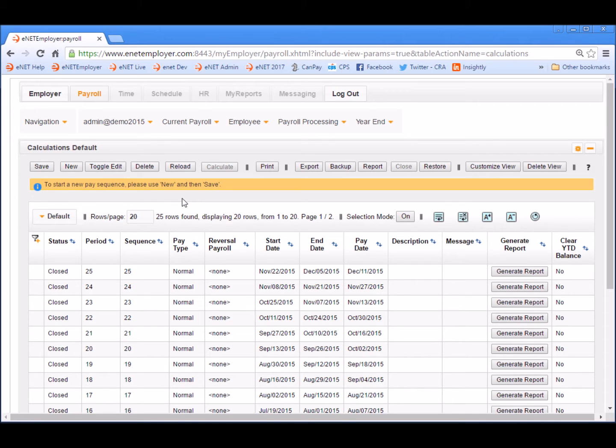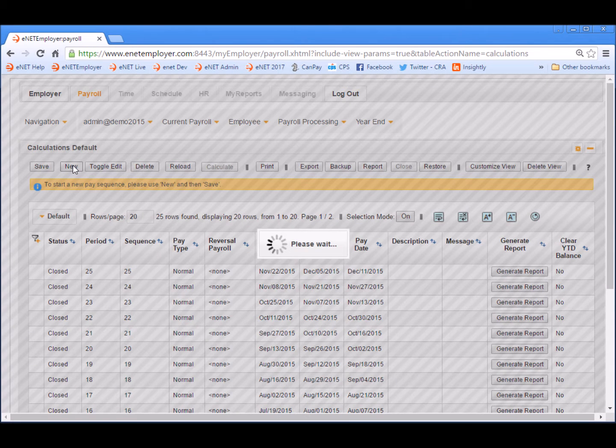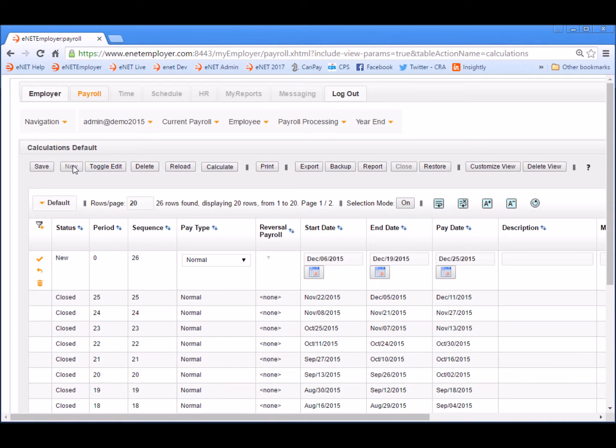Let's follow these directions and select the New button to insert a new pay sequence into the table. The row appears in edit mode with its cells ready for editing. The status column displays the word New to indicate that it's a brand new sequence. This cell will change to read Calculated after we calculate the payroll, and eventually it will read Closed once we have finalized the process.